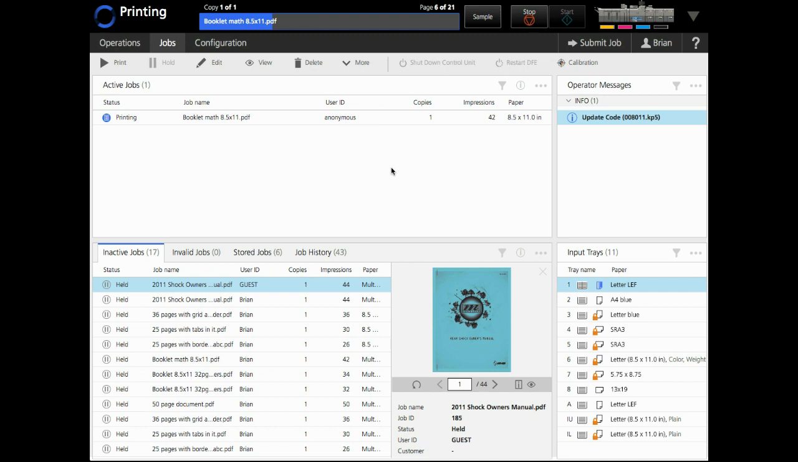Okay, that summarizes our various job submission methods. I hope this was useful. In a subsequent video, I will explore the job ticket editing tool and print drivers in more detail.